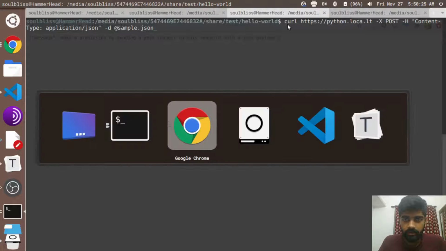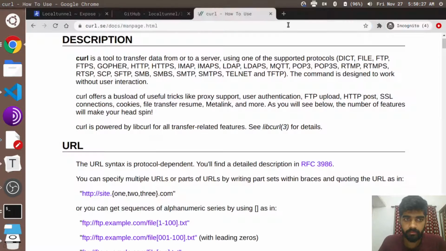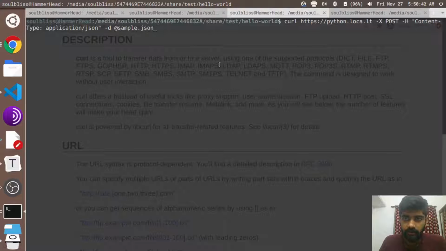And what is curl is nothing but a tool that's inbuilt within any of your Linux systems, where you can just transfer data from one server to another. So let's just hit this and see what we get as the output.